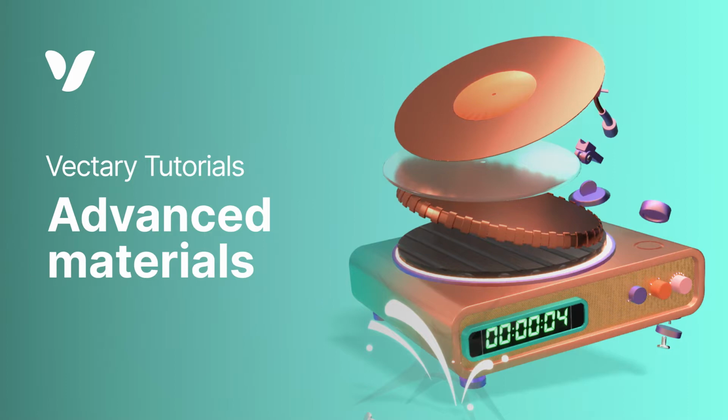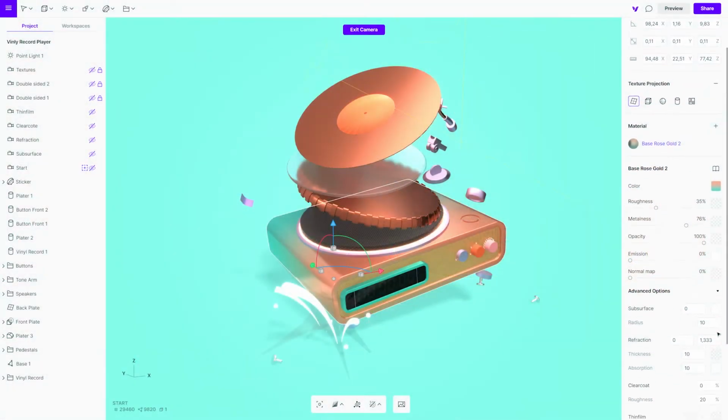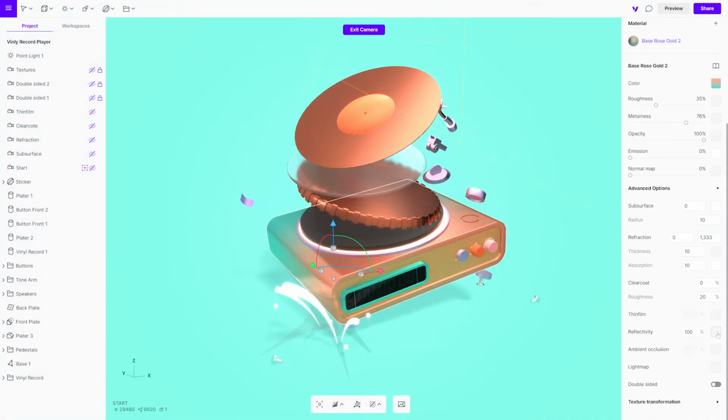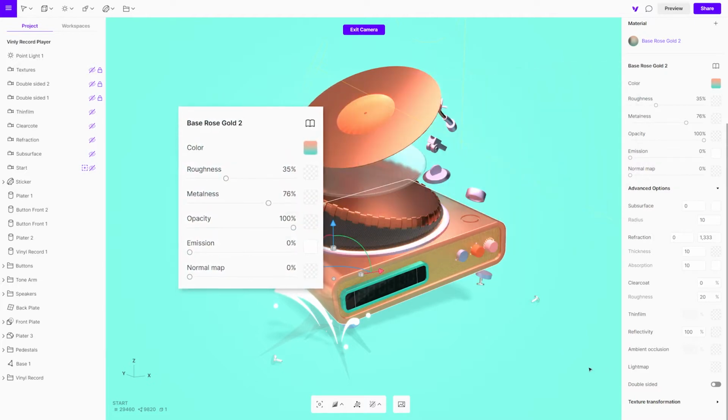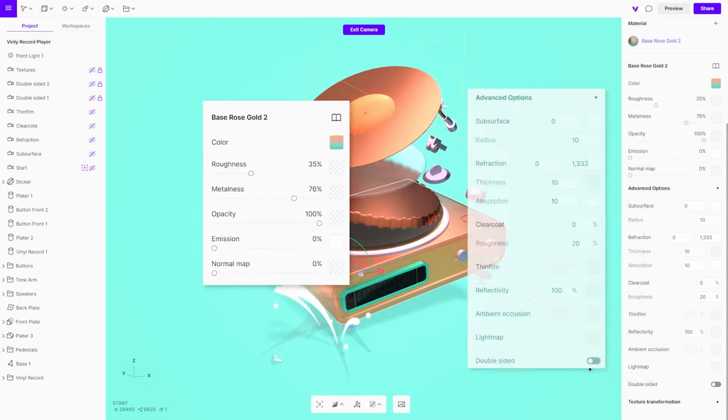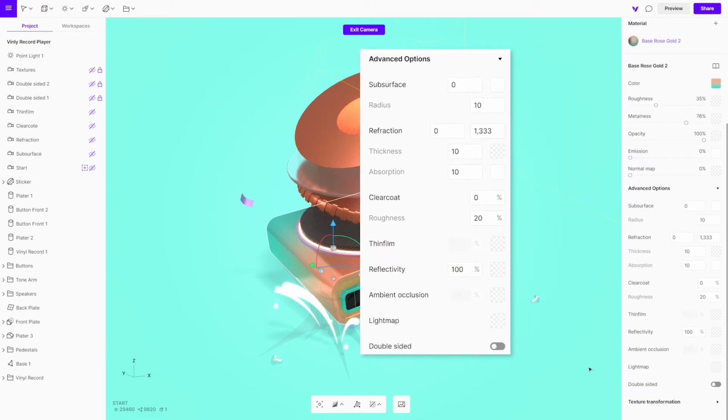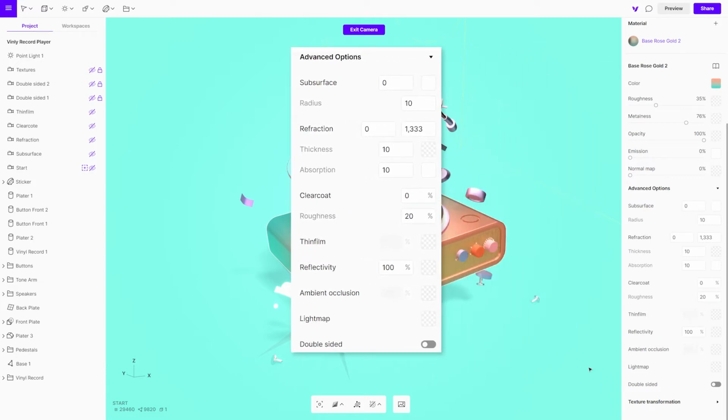This is the second part of the tutorial series in which you learn about material settings in Vectary. In the first part, we have already covered working with basic materials. We recommend that you watch it before you deep dive with this one. Let's explore the possibilities and effects that you can find under advanced material settings. Here you can see property settings such as subsurface, refraction, thin film or clear coat. We will go through them one by one.